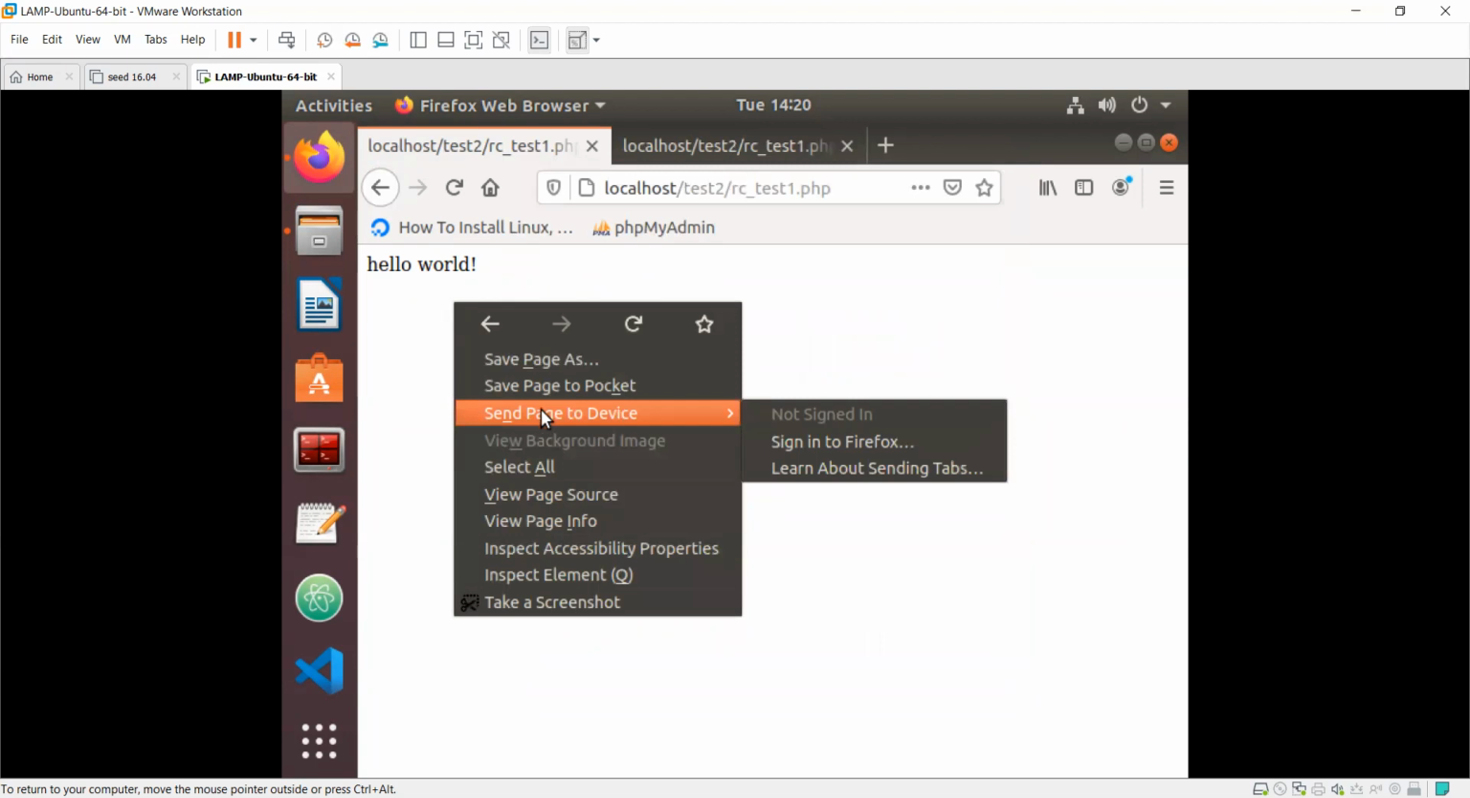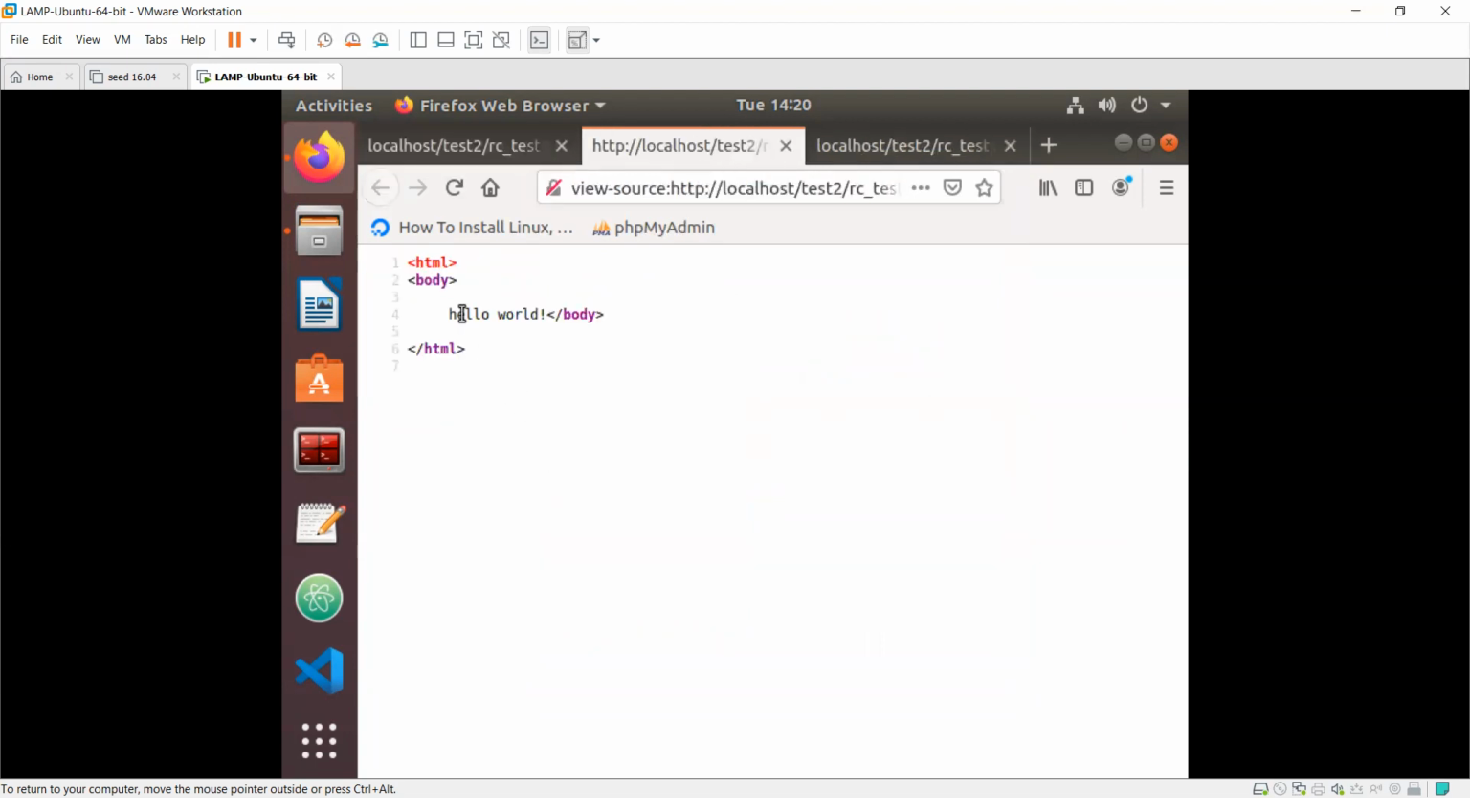If I view the page source, you can see it actually does not show the PHP. It only shows what the PHP renders as part of the code after it runs. Does this make sense, guys? Are there any questions? No questions. That makes sense.